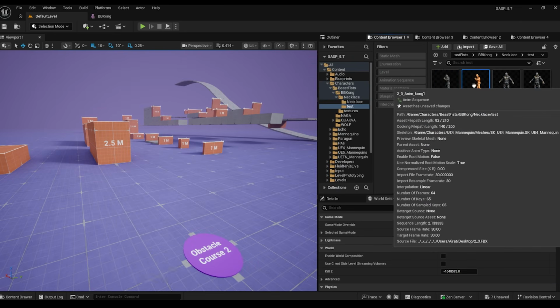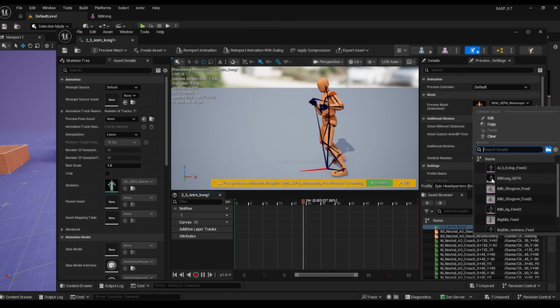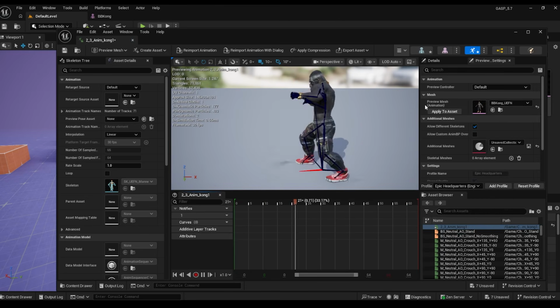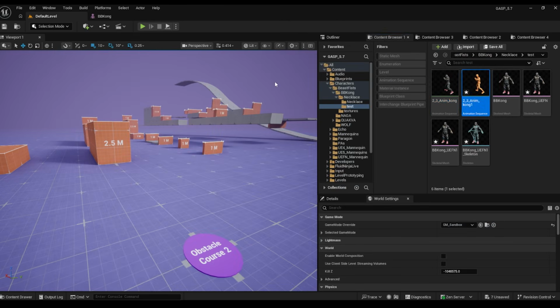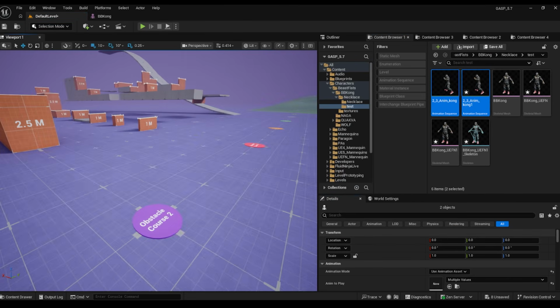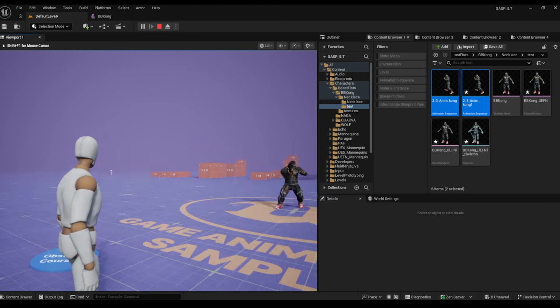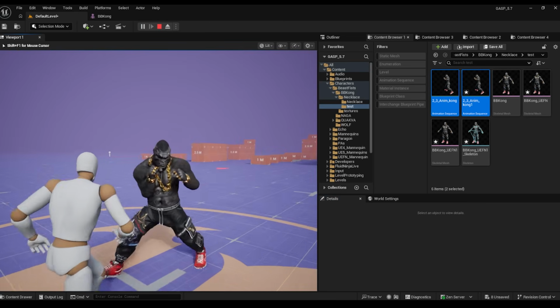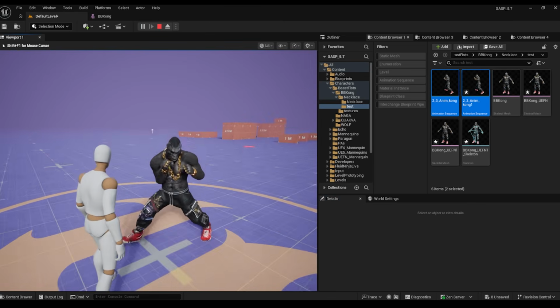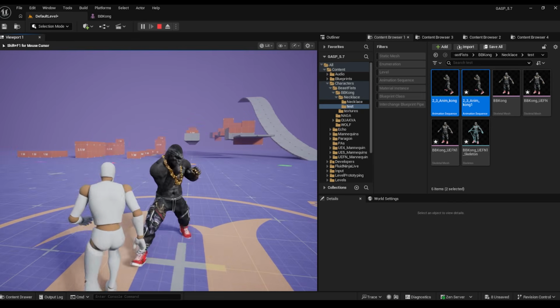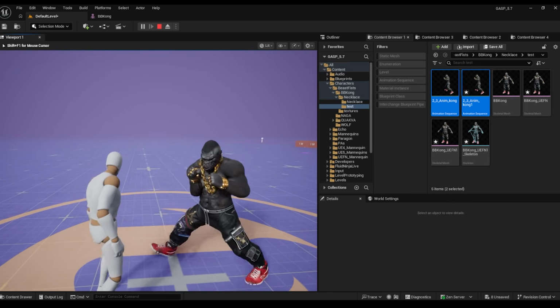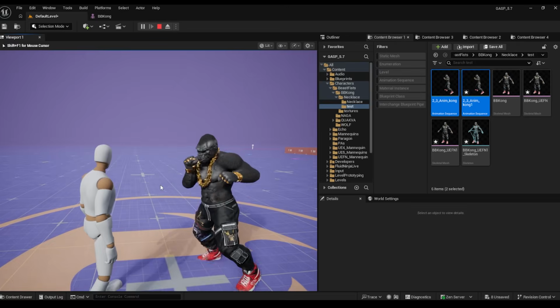Now we can also pick our new mesh, apply to it, and now we can drag them in the level, just center them. Let's compare them. Those two animations are playing simultaneously, so you see that they are almost identical.